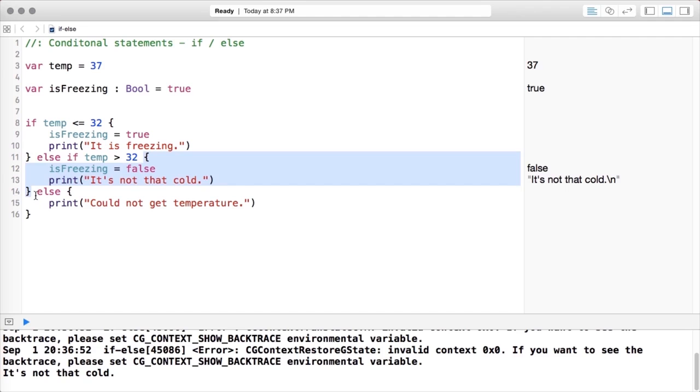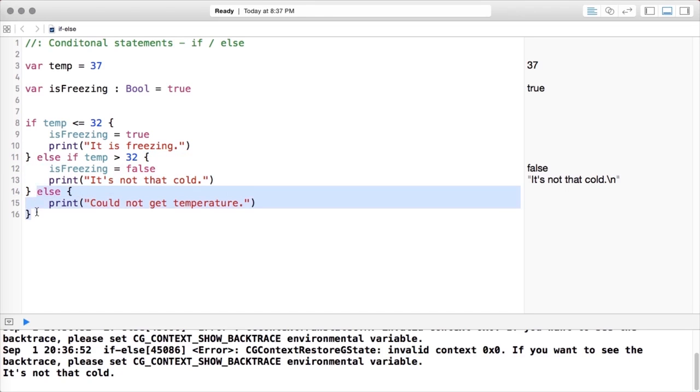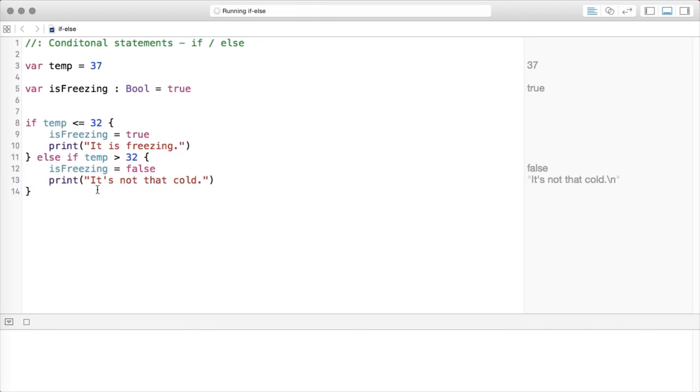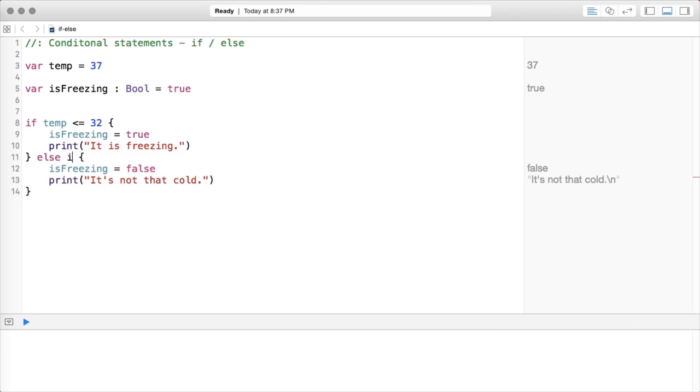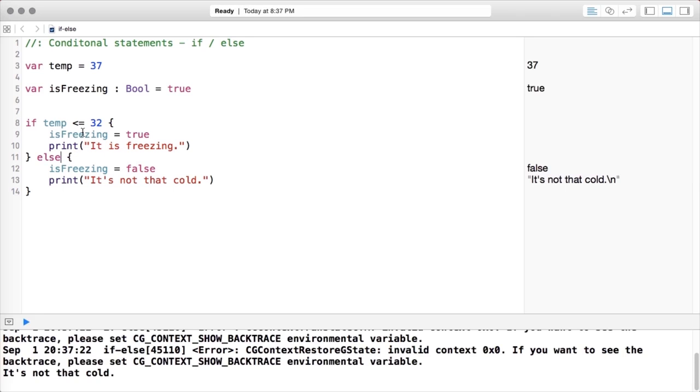And if we didn't have this else statement here, then we could have just said else isFreezing is false, because it wouldn't be under 32. So we could make it that simple, and that would be the optimal way to do it, because you don't really need to declare that if it's 33 or above, you know what I mean? So that's really all there is to say about if-else statements.